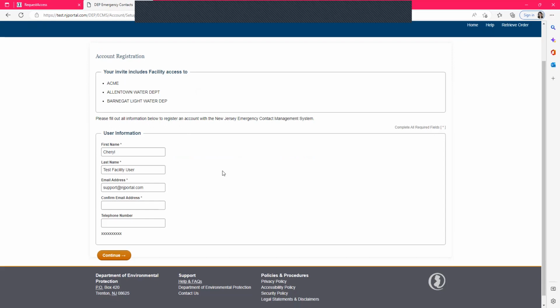Now, all you have to do is fill out your account information and start creating your account. This information is not going to be the same as the contact information for your facility. In fact, as a user of the system, you don't even need to be a contact in order to be a user. The user is the person who's going to be setting up the contact information that DEP is going to use in case of an emergency. The users are just the people who are setting it up. You don't necessarily need to be the same person who's going to be contacted.